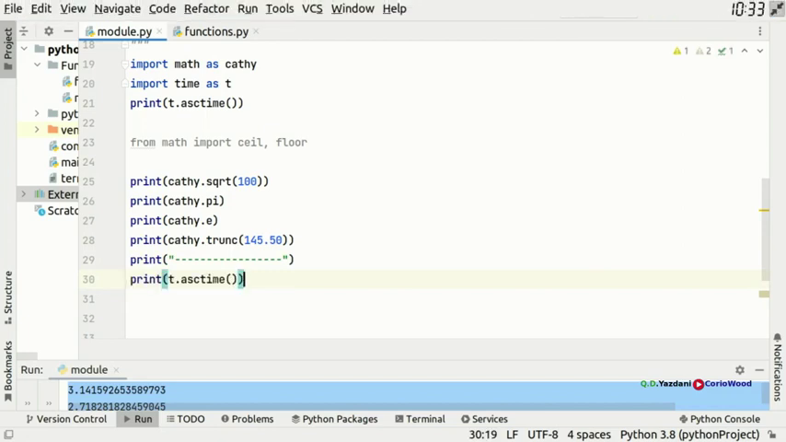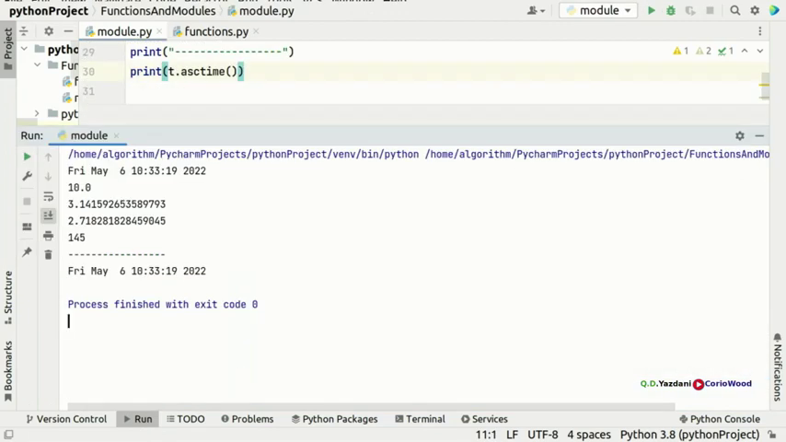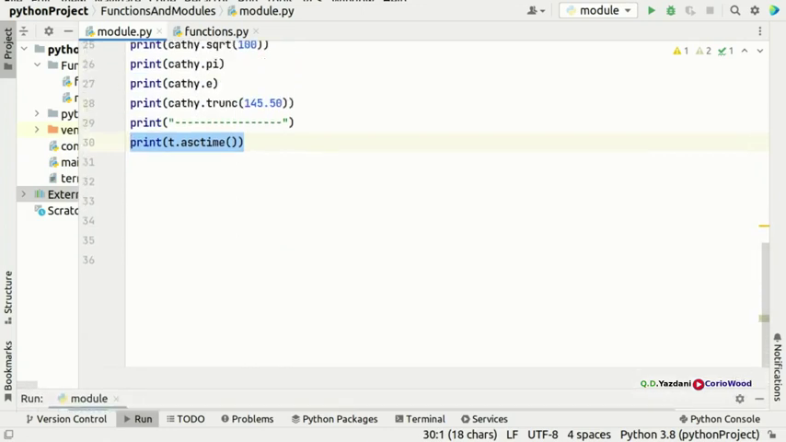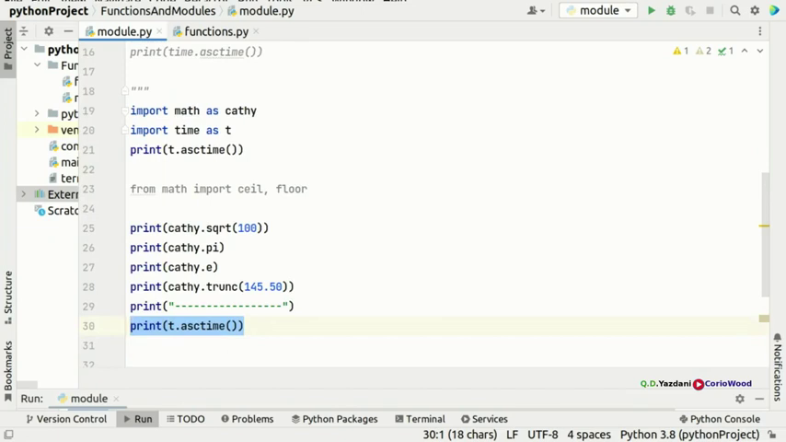Now you're going to see the actual time as we're recording this video: Friday the 6th, 10:33, and 19 seconds as we are printing this. So it's 10:33 in the morning and I'm recording this, and that's what you'll find out through this module, which is called time. So those are the modules inside Python.